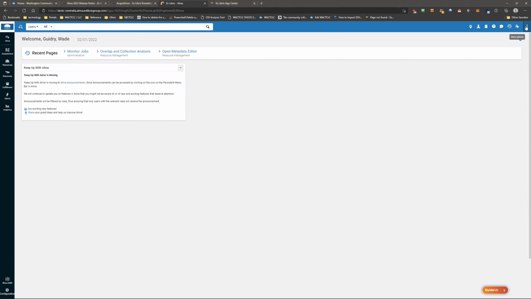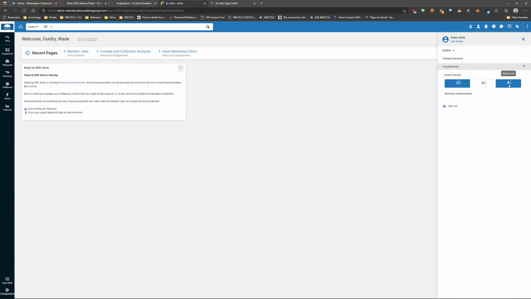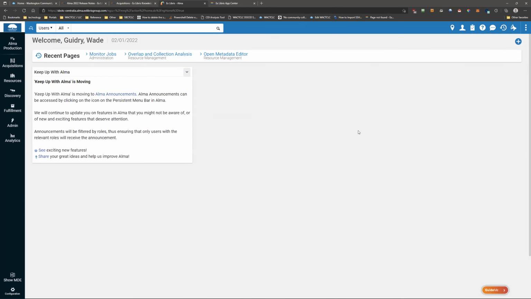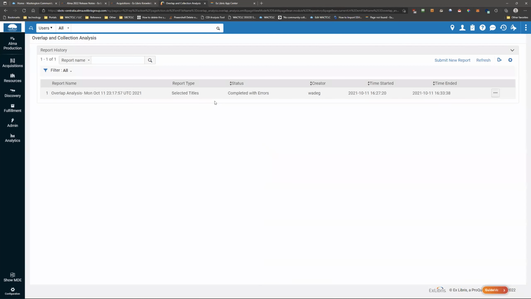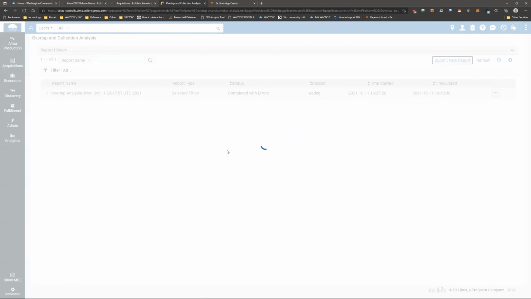Let's see, just for myself, where is it? There we go. That's a little easier to see on this monitor. The overlap analysis should be under resources, right? Overlap and collection analysis. I always found this a bit odd. They say submit to start a new report. You've got to say submit new report.